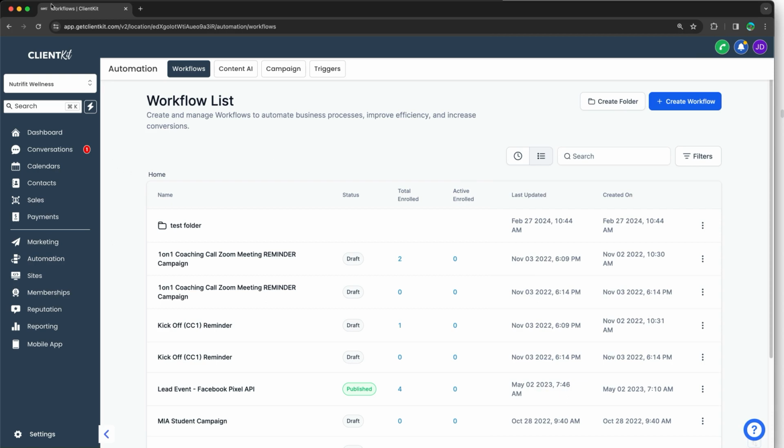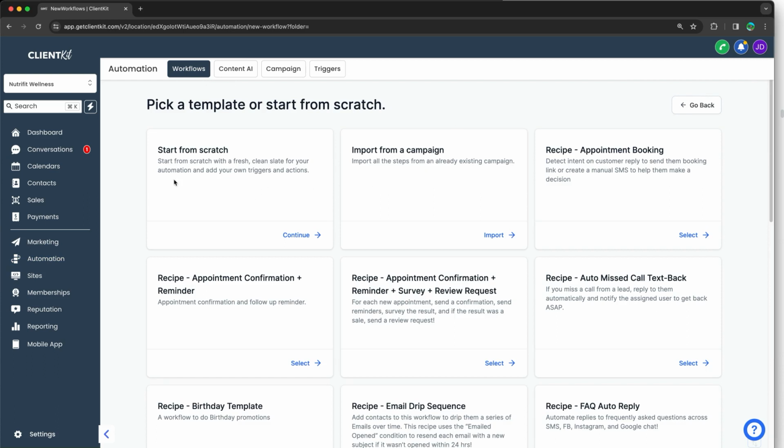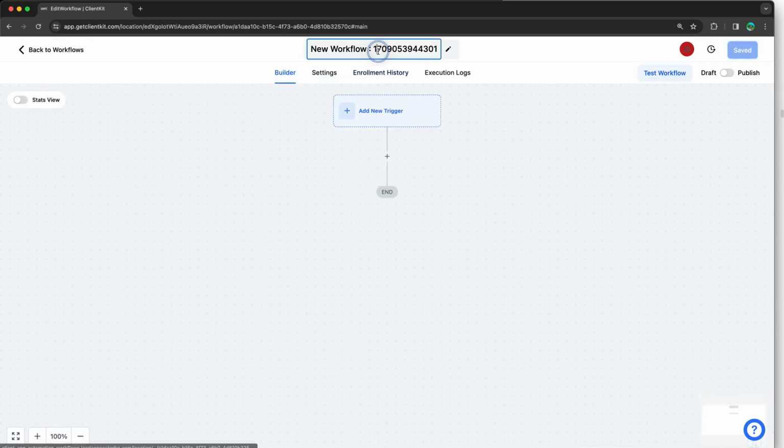We are going to go over to the automations tab inside of your actual business platform client kit. You're going to go over to workflows, and then we're going to click on create a workflow. Then we're going to click on start from scratch right over here. I'm going to name this from the get-go so that it's easy for us to know what we're going to be testing. So this is going to be test workflow via training.